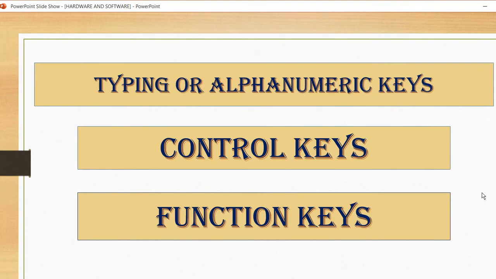As the name shows, alphanumeric. Alpha means alphabet and numeric means number. So those keys which are used for typing the alphabets are called alphabet keys, and those keys which are used for typing numbers in the computer are known as number keys. On the keyboard, we have 26 alphabet keys and 10 number keys.